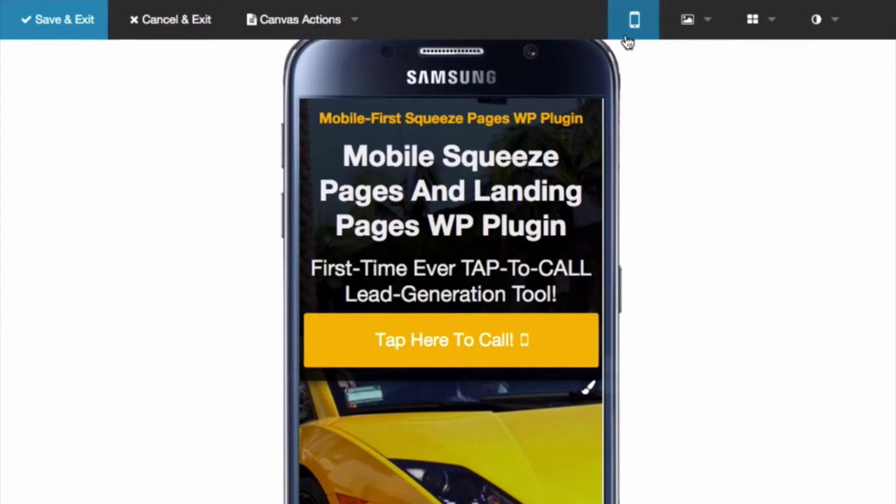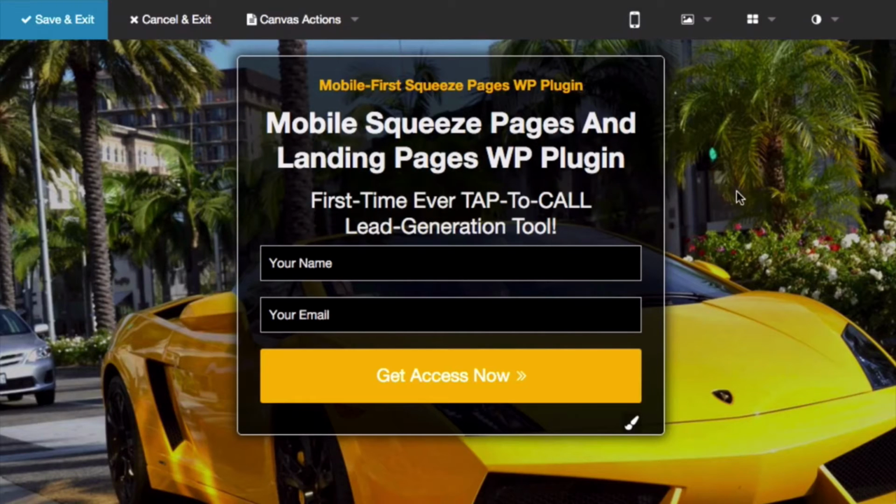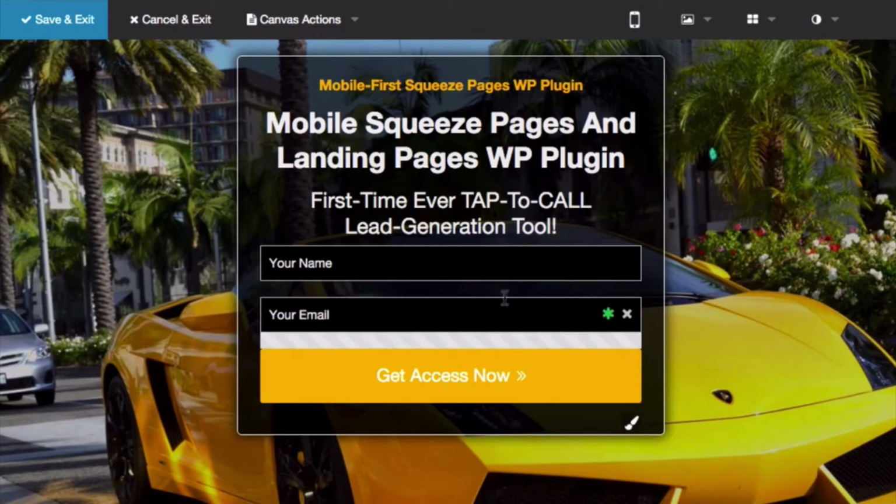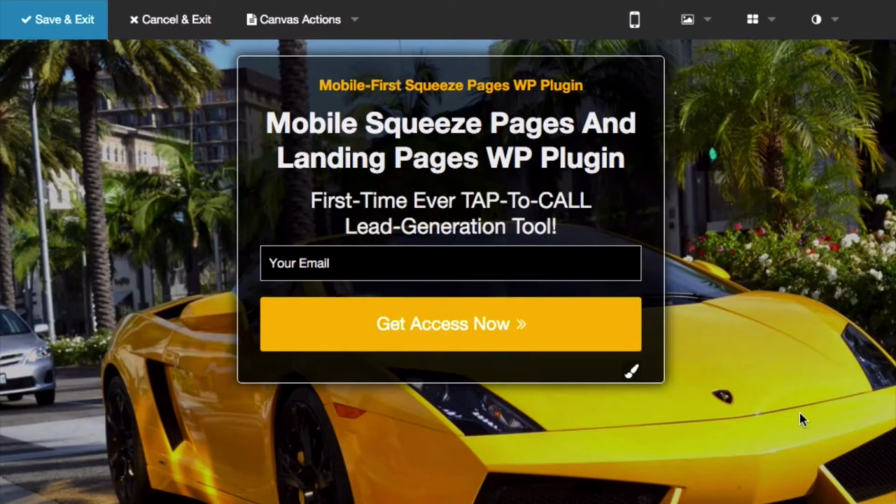It is super cool. And then if we look back on a desktop or a tablet, you're going to get that opt-in form options. And all the different fields are optional. You might just want to collect an email address.